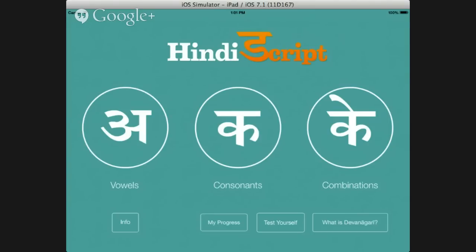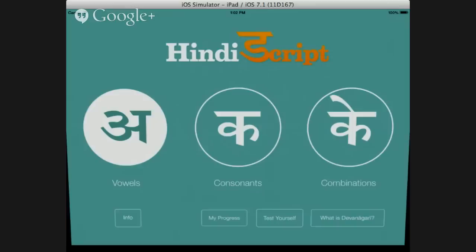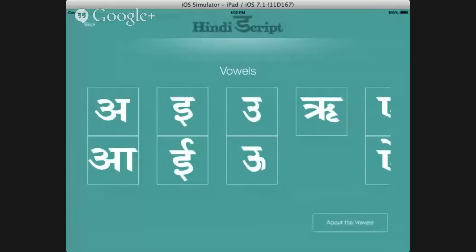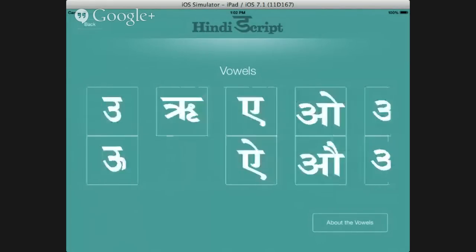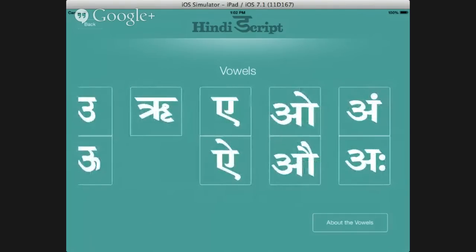As you can see here, the main page of the app shows the three main categories of letters: vowels, consonants, and combinations, with combinations, of course, being the compound letters. So we will tap on the vowel button, and this gives us the main vowel page, where the letters are split up into pairs. If we scroll left and right, we can see that all the vowels are listed.